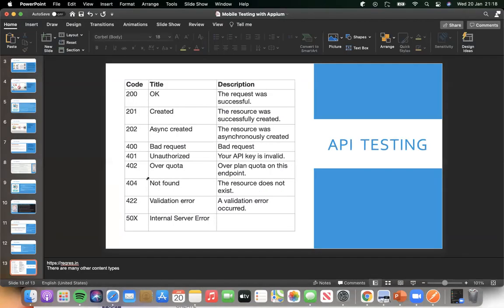So as we were saying earlier, 400 is a bad request, 401 is unauthorized. As I gave an example, if you are trying to access Facebook with an invalid username or password, it will give you a 401. 402 is over quota plan on these endpoints. Maybe you've gone over the allocated quota, or if you've tried to access a resource more than the specified number of times you're allowed to, you can get a 402.